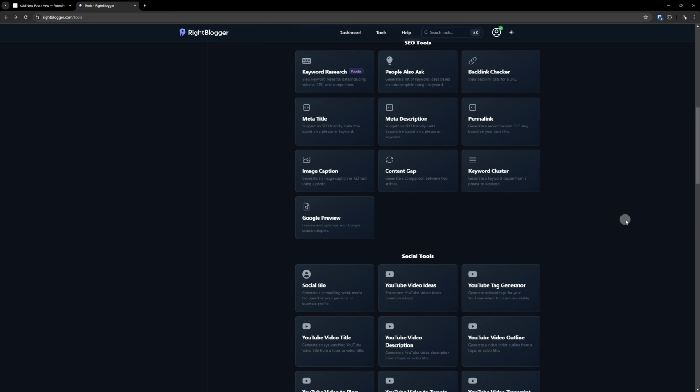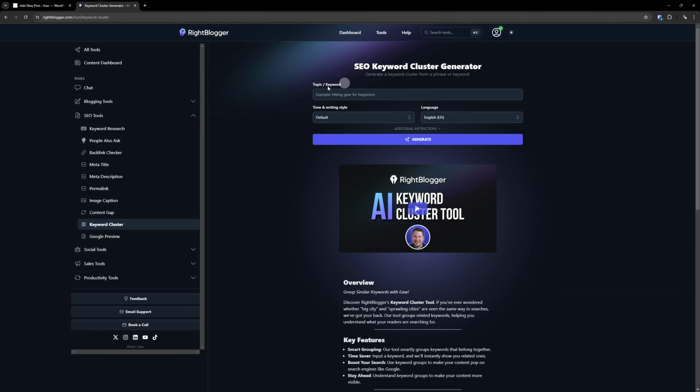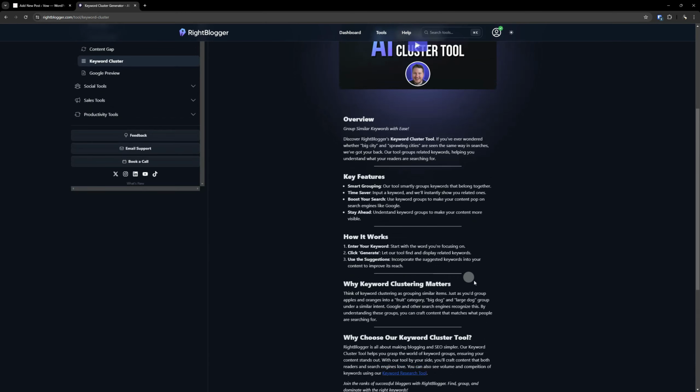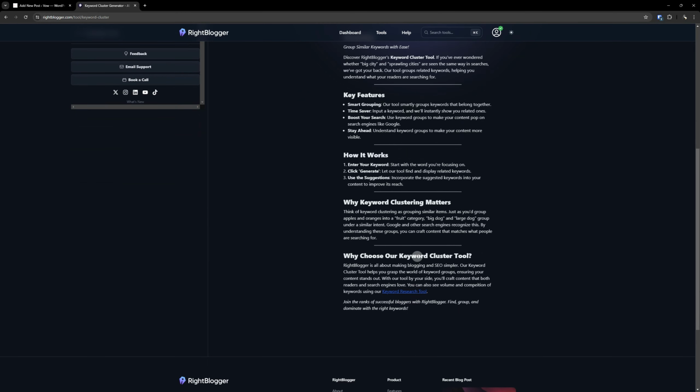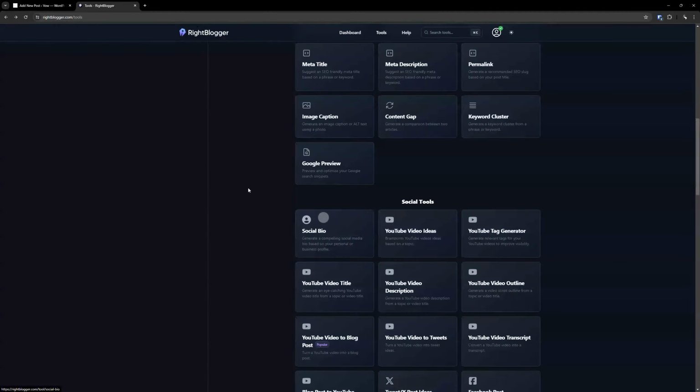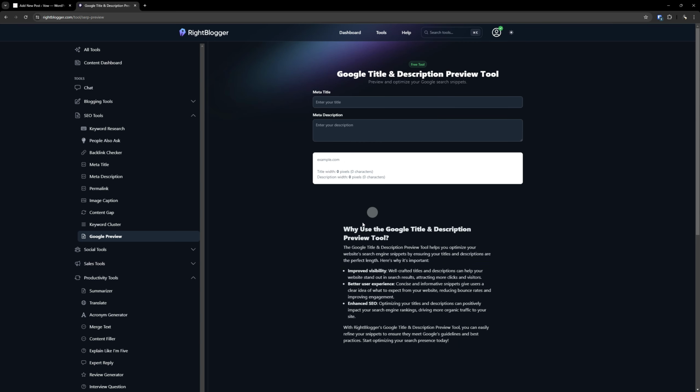Keyword cluster, generate a keyword cluster from a phrase or keyword. All right. As you see here, every tool has a video and instructions. Really, really cool. All right, we're going to skip over that. And Google Preview. Preview and optimize your Google search snippets. Man, that is awesome. I didn't even know it did that either.